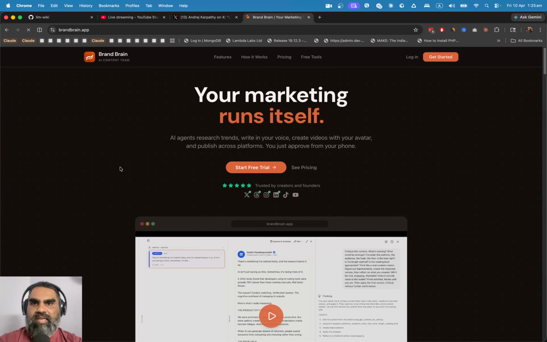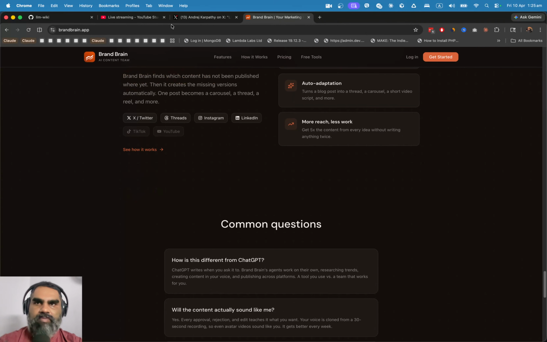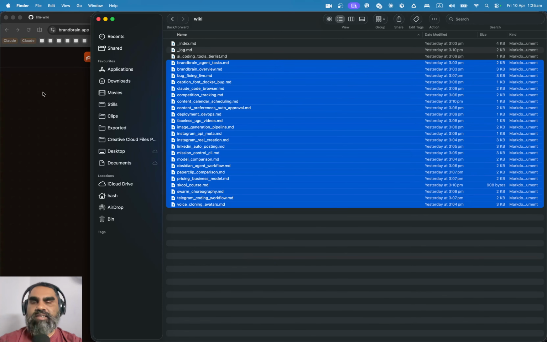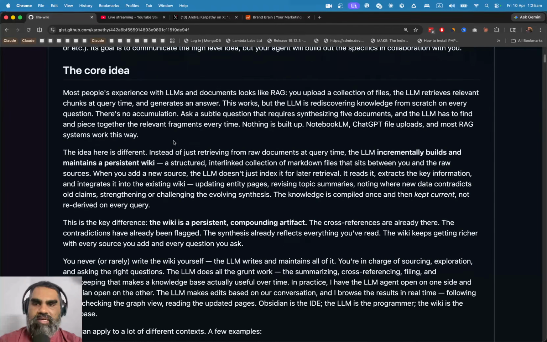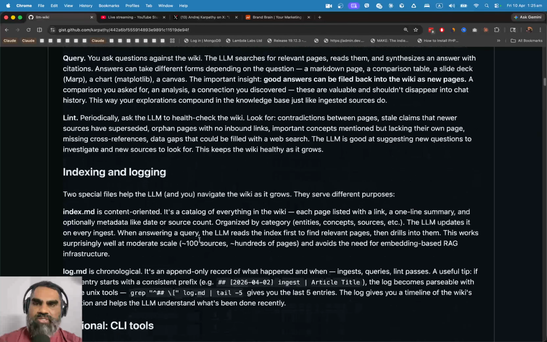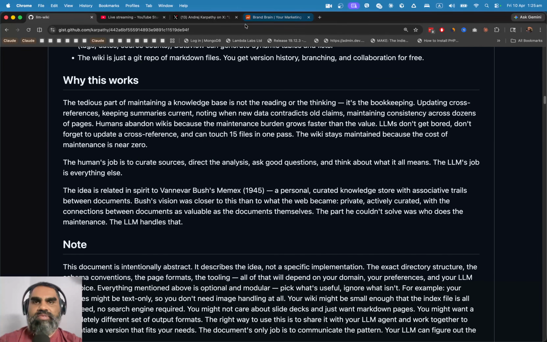That's basically a live stream coding session, but I do talk my mind on different topics there. What it does is go through the video script and create the wiki, as Karpathy says in this tweet. And you have this gist he shared later about the architecture, the operations, indexing and logging, CLI tools, tips and tricks, etc., which I'll go through.